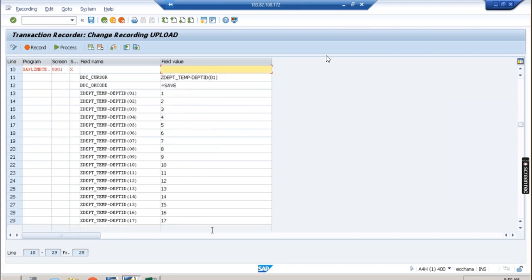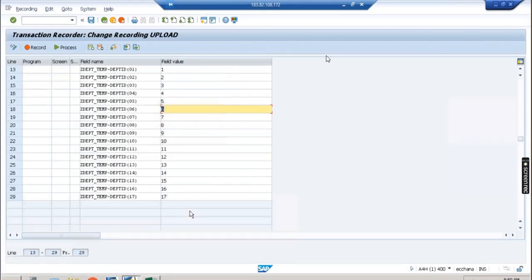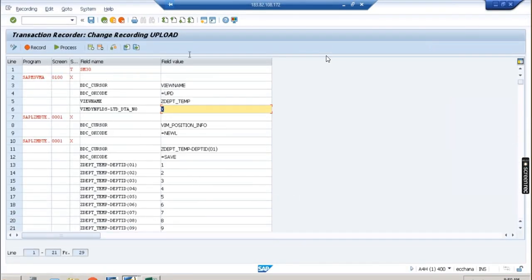See, only the 17 records is getting pasted over here. We have copied the 42 records, only 17 got pasted. Another record is not getting covered. So you have to cover it programmatically. How to cover programmatically? That is the challenge.